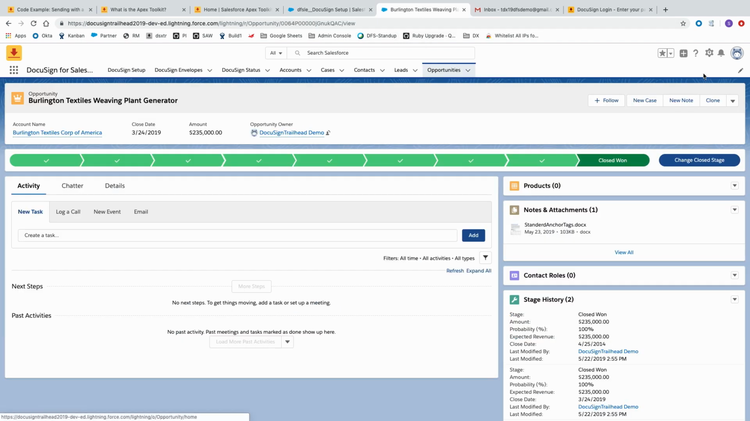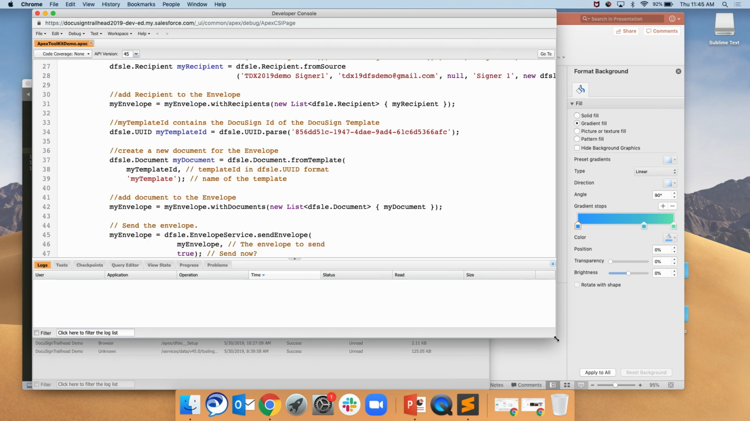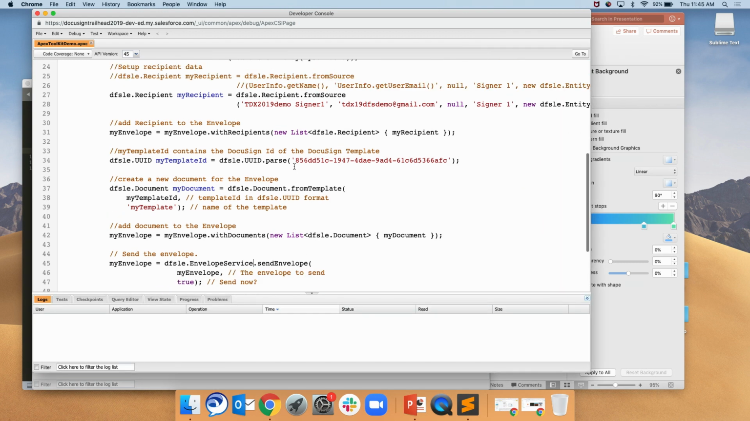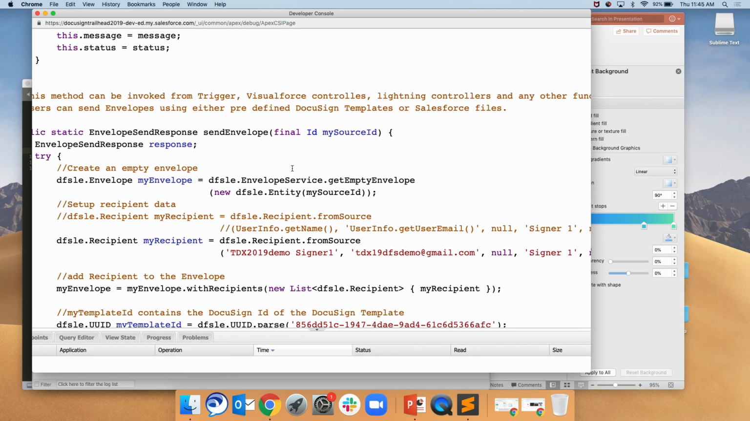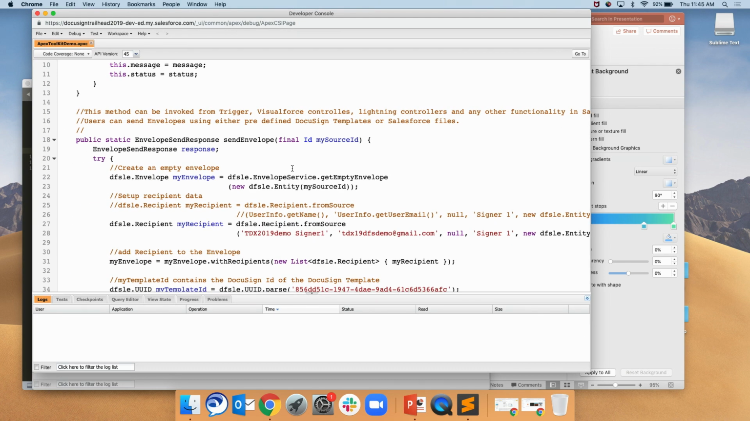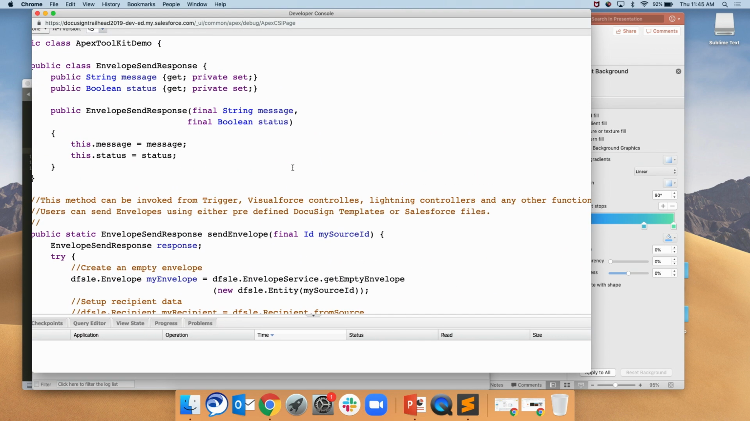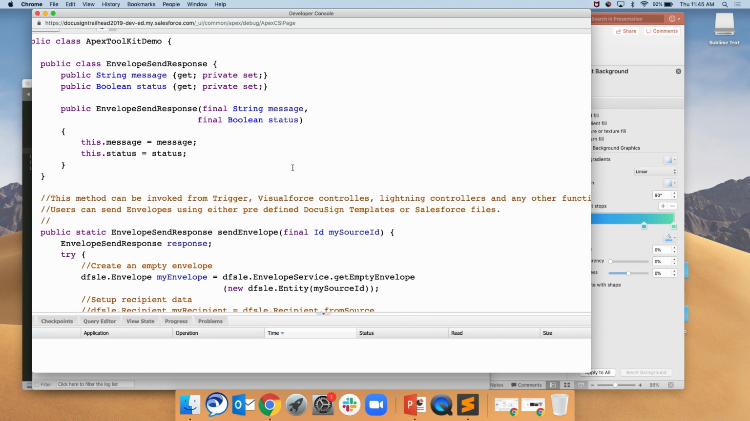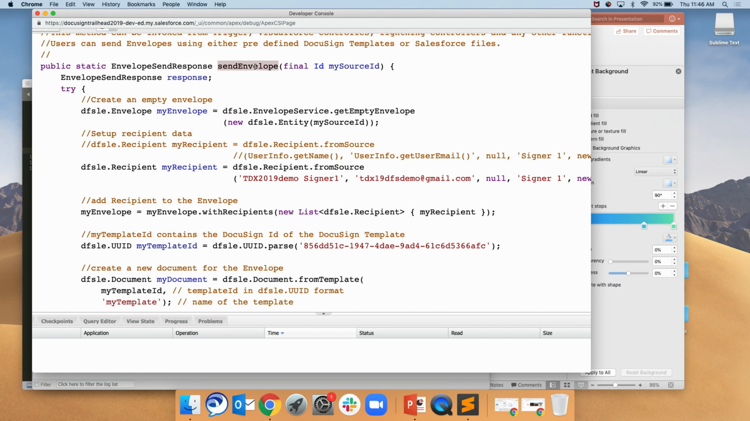So for that, I will have to open Developer Console. Is this code visible, or do I have to zoom it? So can everyone see it? Okay, awesome, thank you. So this is the sample class which we have written to show you how it works in practice. The main method which we will be invoking is send envelope.